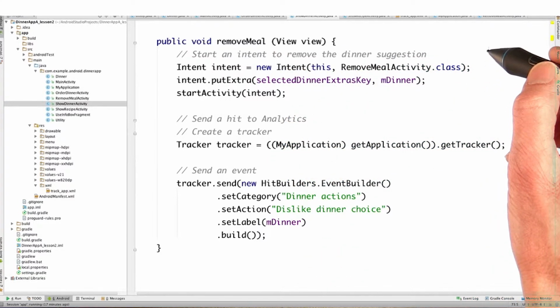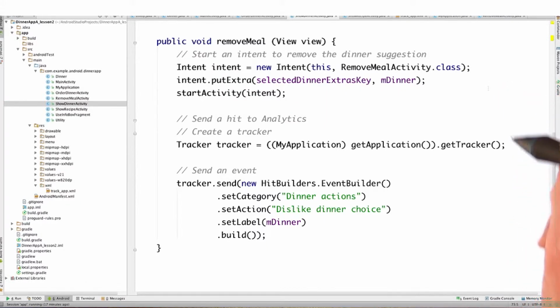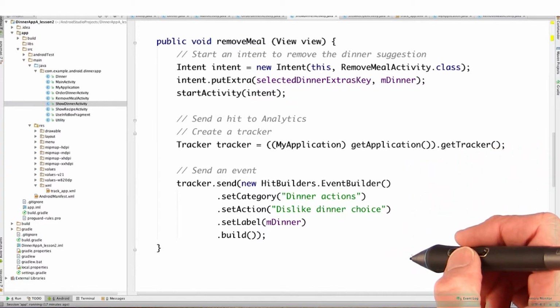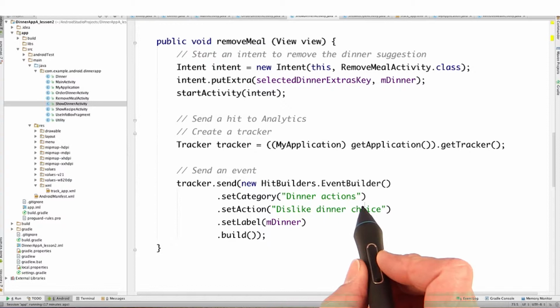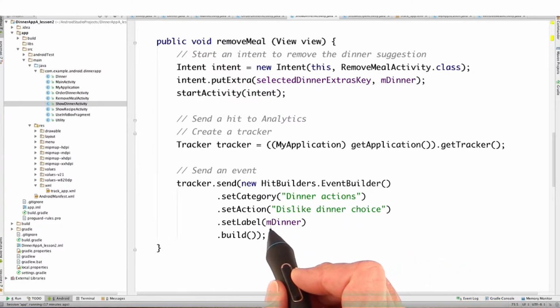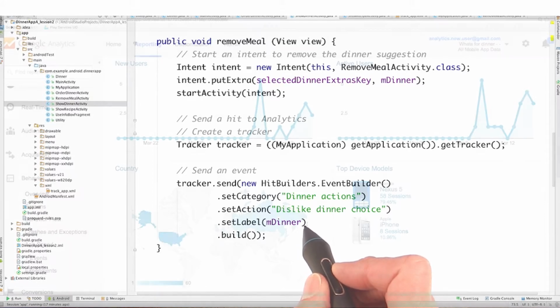So this method creates an intent to start the remove meal activity. And here's where I've added the code to send a hit to Analytics. I get the tracker, I build the event. I've set the category to dinner action, set the action to dislike dinner choice, and here I'm passing in the selected dinner so that I can keep track of actually which dinner it is that users don't like.